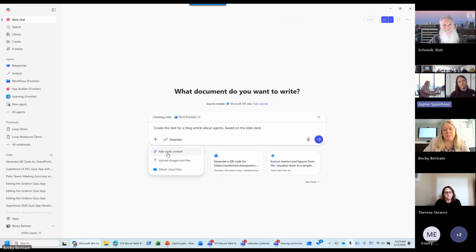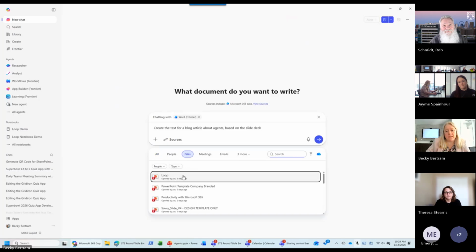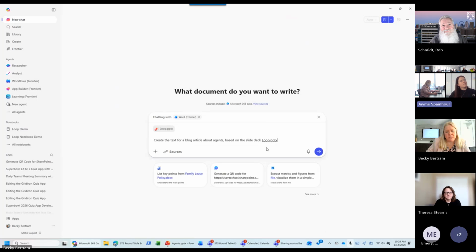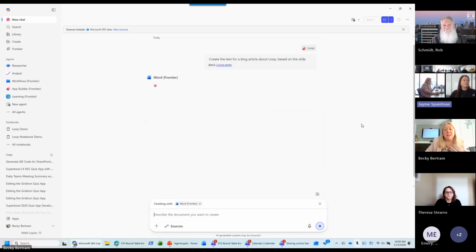But in this case, I'm going to say add Word content. I'm going to look for a Loop presentation I did. So I'm going to say create a blog article about, actually, we're going to change the text of that. I kept trying over and over for this slide deck and it wasn't doing it right. I think it's because of the semantic indexing. For some reason, it was too new of a deck and it wasn't indexing it right, so it's grasping at straws. Again, these are some of the nuances. I would say a lot of these are very buggy right now.